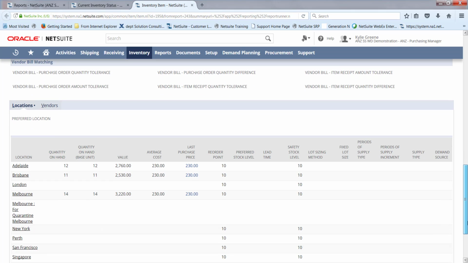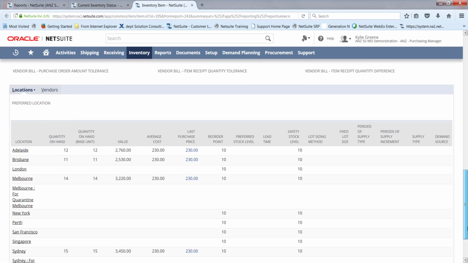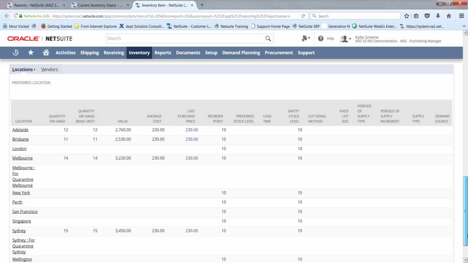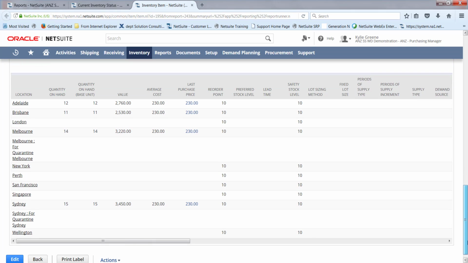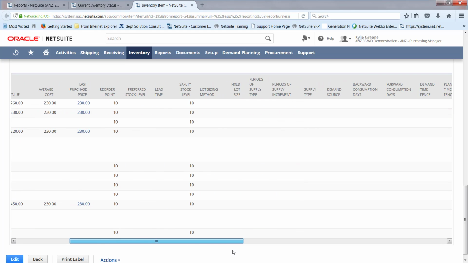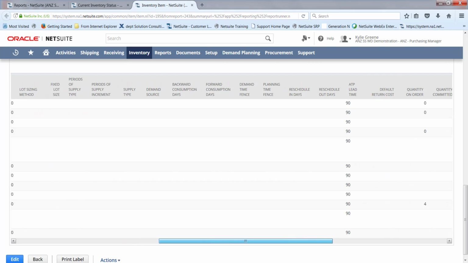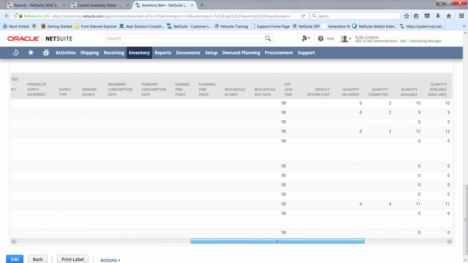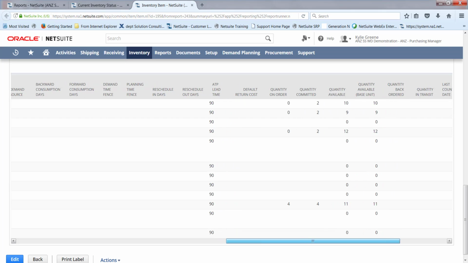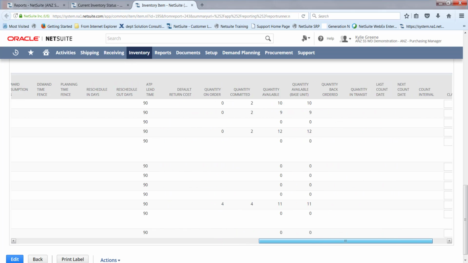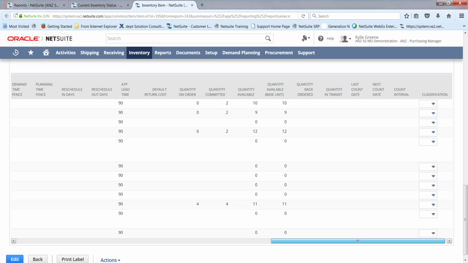I'm also able to see more detailed information about my items at each of the locations. So I'm able to see the reorder points, the safety stock level, any demand planning information that I might have, the available promised lead time that I've allocated, quantity on order, etc.